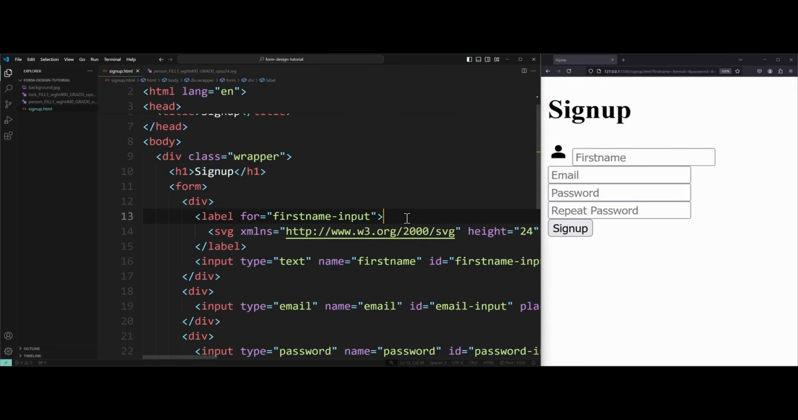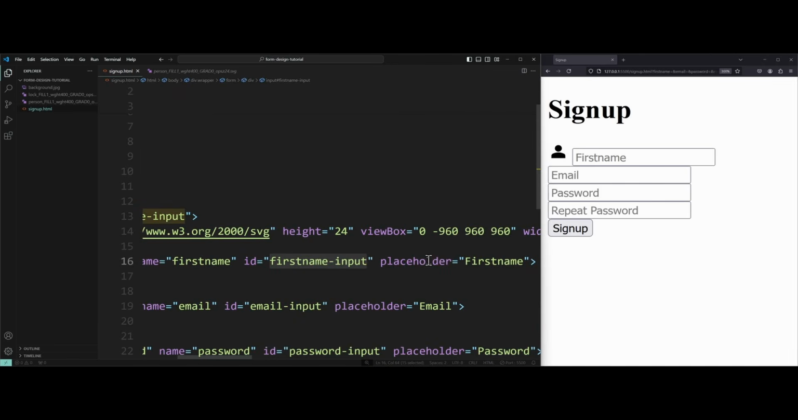When we have this and we save and refresh, we can see the person icon in the browser. When we click on this icon, the cursor is placed inside the input, which is pretty cool. This only works because we use the for attribute and the ID first name input to connect the label with our first name input. And that's why this works perfectly.